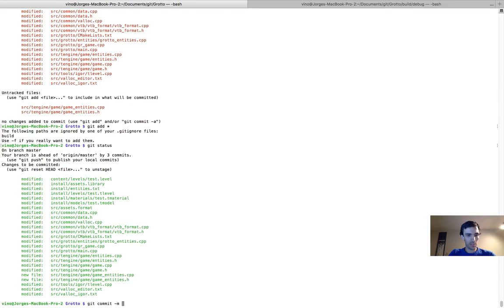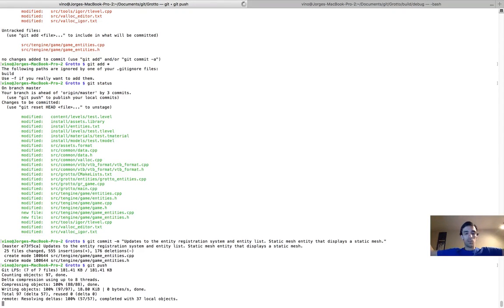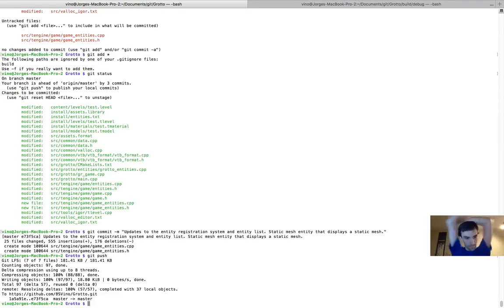I'm going to commit this. Updates to the entity registration system and entity list, and static mesh entity that displays a static mesh. And what else? That's the big things, I think. Yep. Enter. Oh my god, I'm pushing that to the server right away. I don't want to lose all that work. Holy cow. So that's going straight up to GitHub.